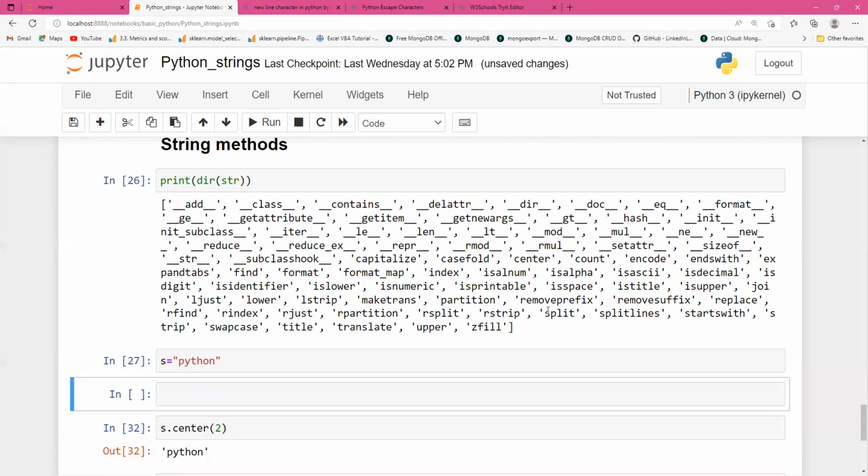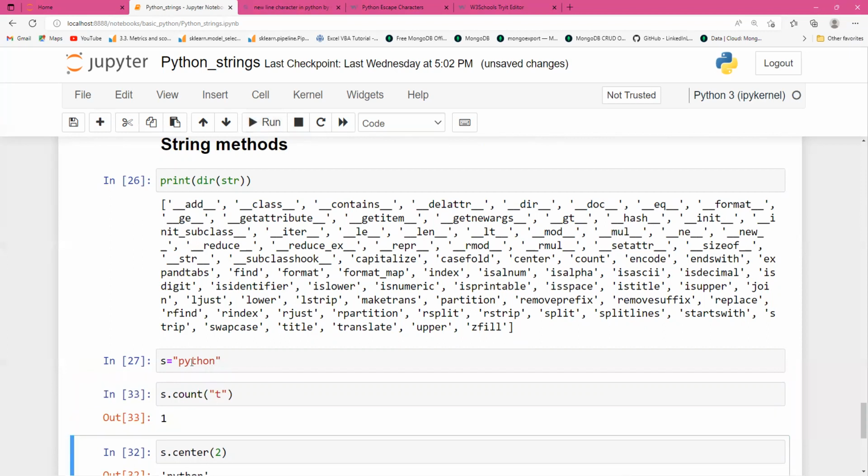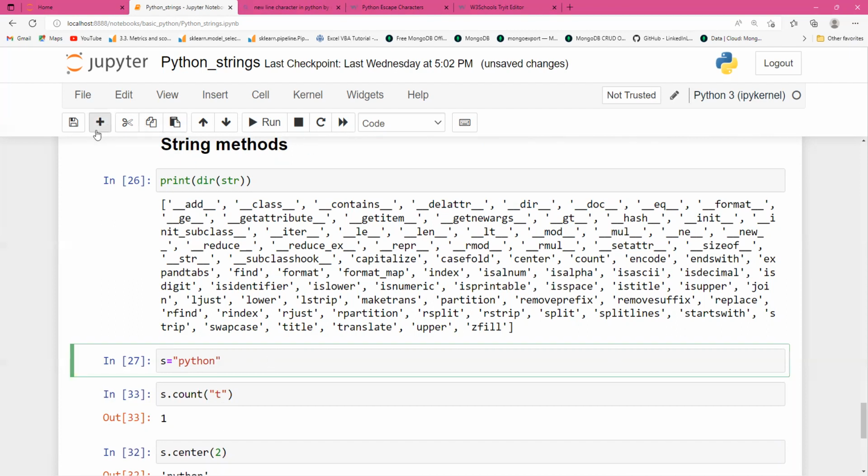Next method is count. So what is count? Count returns the number of times a specified value occurs in the string. So s dot count, suppose we write a specified value t and run it. How many times does this t occur in this string? In the string s, how many times did t come? It came only one time, so it will give 1. So this is the count.